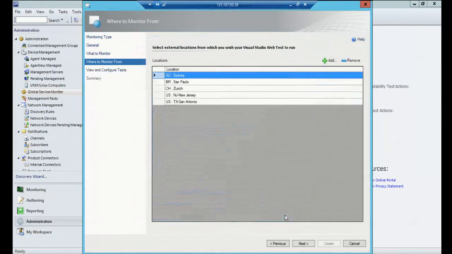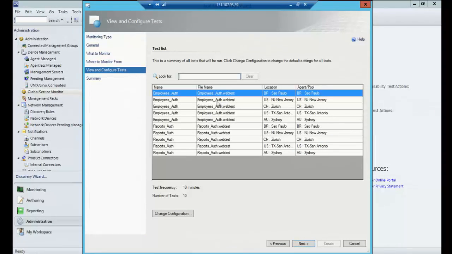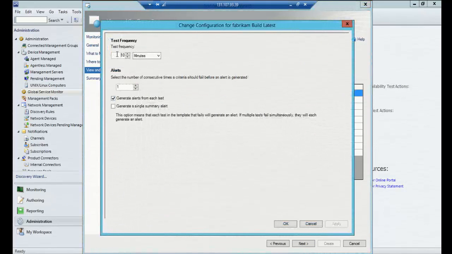Okay, let's go next. So now this page gives you a summary of what you have. And we can go ahead and finish now, but we can also change the default configuration. And here you see by default, we're going to run these tests every 5 minutes. But I want a little quicker than that, probably twice as fast. So I'm going to go in and run these tests at a 5-minute frequency. And so this is going to run each of the 2 web tests that I've selected from each of the 5 locations that I've selected to run them from.